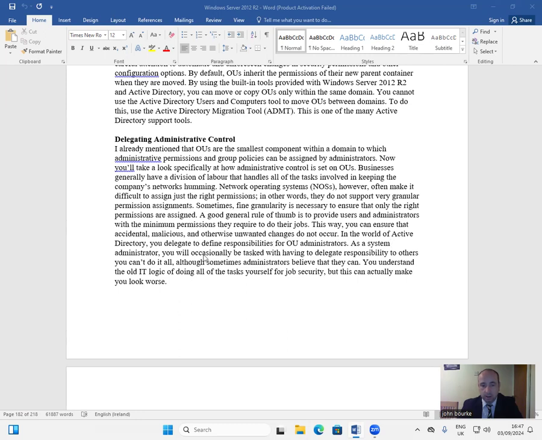In the world of Active Directory, you delegate to define responsibilities for OU administrators. As a system administrator, you will occasionally be tasked with having to delegate responsibility to others. You can't do it all, although sometimes administrators believe they can. You understand the old IT logic of doing all of the tasks yourself for job security, but this can actually make you look worse.